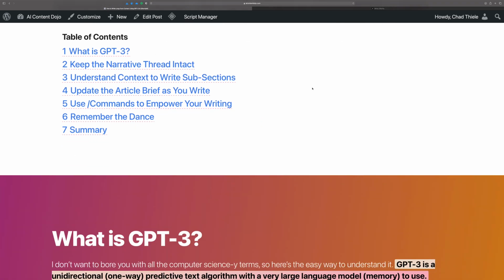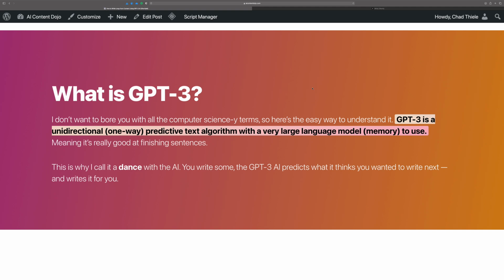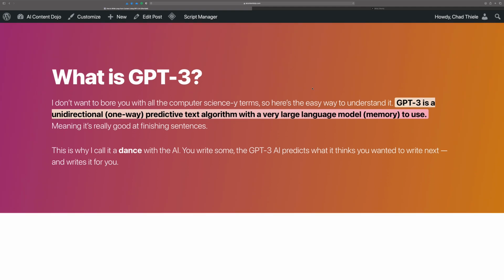And that means, what is GPT-3? Now, I really don't want to bore you with all the computer science-y terms, so here's the easy way to understand it. GPT-3 is a unidirectional, meaning one way, predictive text algorithm with a very large language model, like huge, like billions of parameters. And that's essentially its memory. And all that to say is it's really good at finishing your sentences.